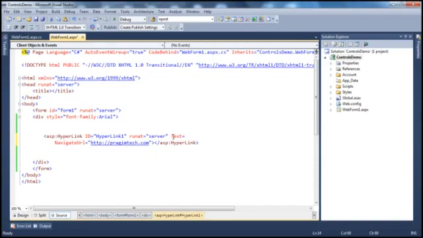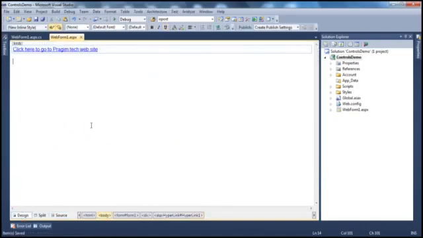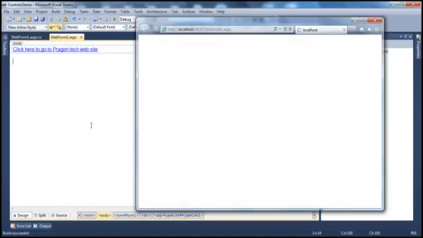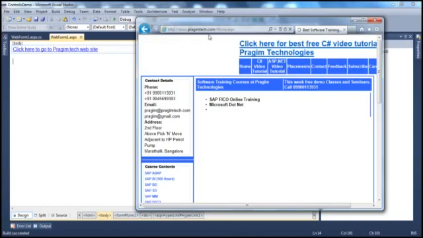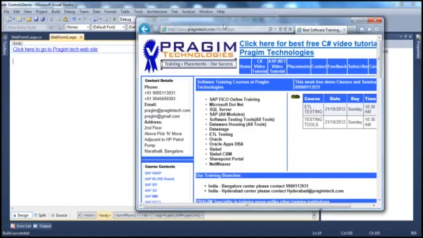So Text is equal to, let's say, "Click here to go to Prajim Tech website." Now when we run this, that meaningful name should be displayed instead of that generic hyperlink text. So when we click this now, we should be navigated to prajimtech.com. Now observe that we are being navigated in the same window. We will see later how to change this behavior.